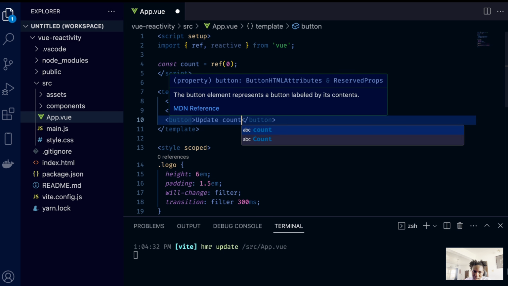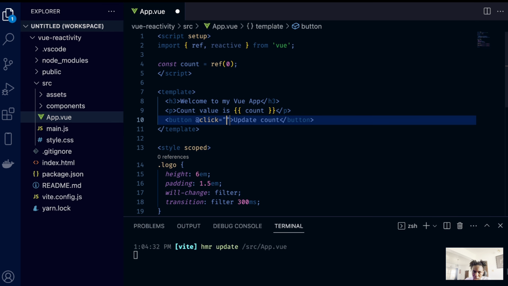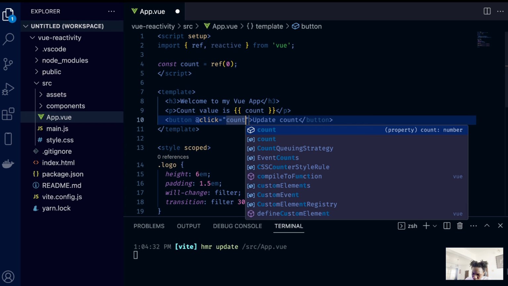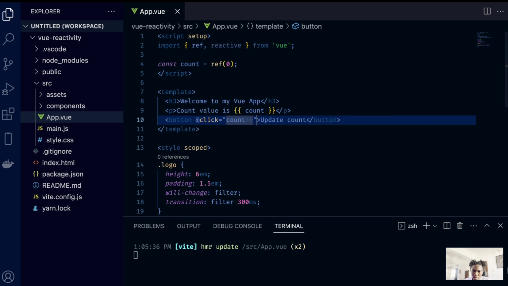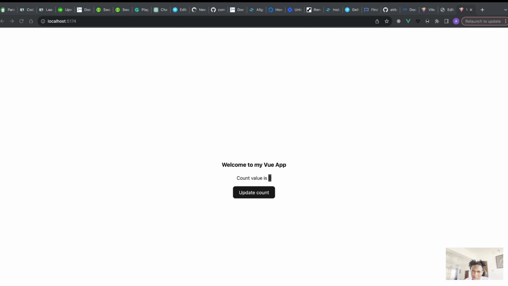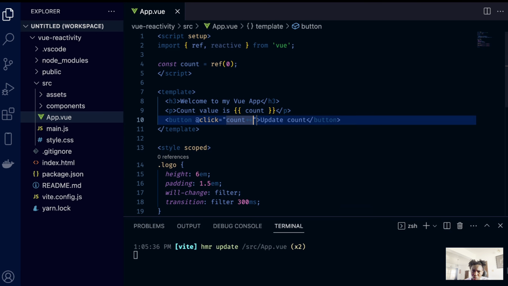Now, we'll pass an on-click value here, and we call this count plus plus. So now let's see what we get. If we click on this, we begin to update the count. Now you can see the count value keeps getting updated as long as we click on that. That's a very simple approach to being able to update the value of the count.